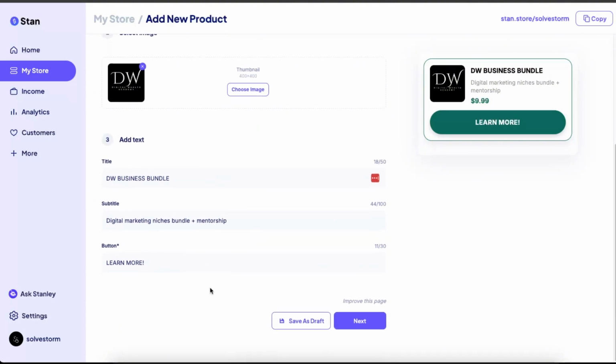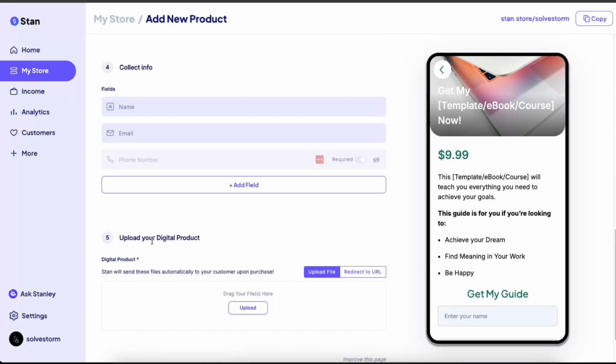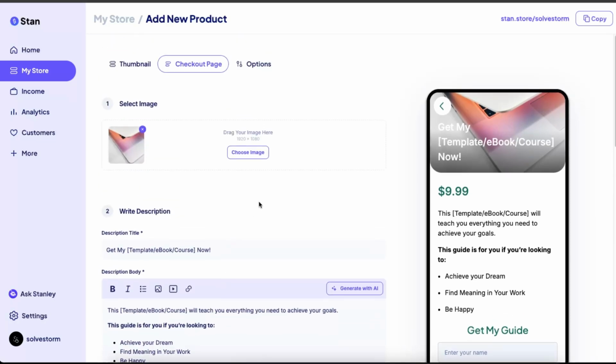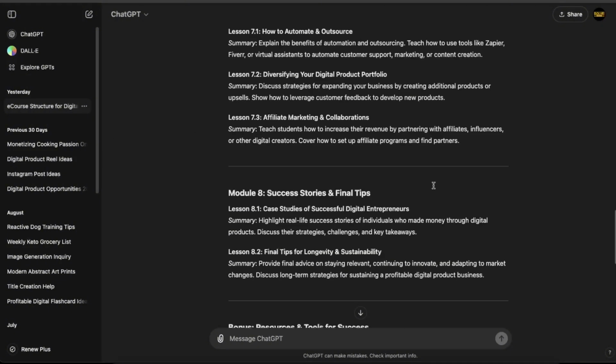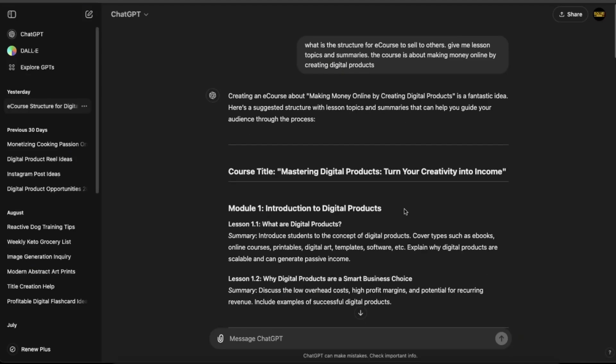So this is how it will look like. Now we're gonna click next. Here you will need to go ahead and upload your digital product. So to create a digital product, first of all, of course, you want to have a niche you are focusing on. I'm just gonna focus on something like digital wealth and so forth. So to do this, you want to go, for example, to ChatGPT and ask it to create you some type of structure.